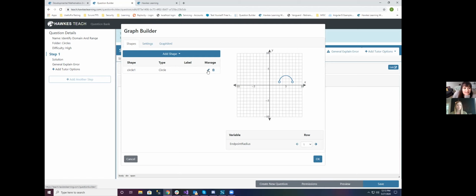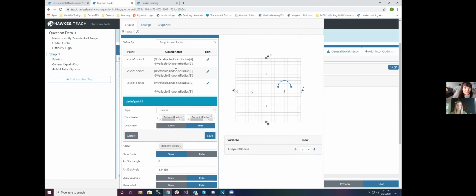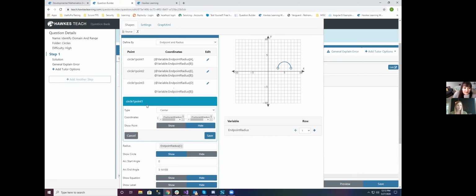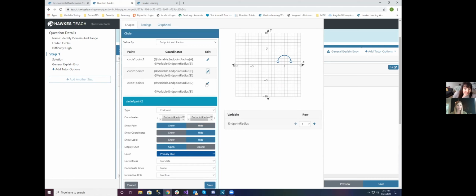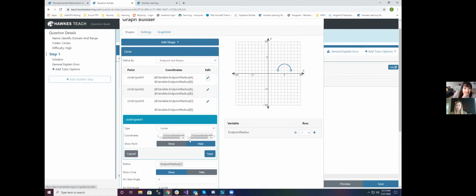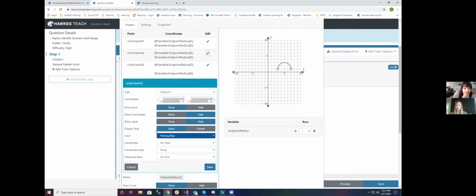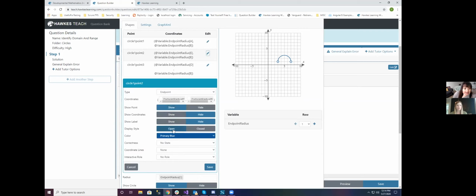So this is an example of endpoint and radius. You have your points table, 3 different points. They're all 3 required. It defaults with the first point open. A little hard to see here because of the variables, but they all have variables in their field. Again, this is a type center with endpoint radius, you have to have 2 endpoint points and 1 center. So this is center, this is endpoint, and this is endpoint. As you can see, our center is hidden in our graph here. You can't see the center point, but you can see the 2 endpoints because they're set to show. They're also set to style open.